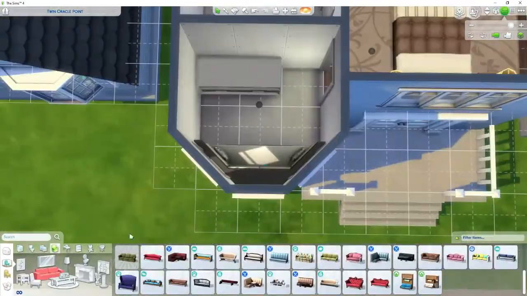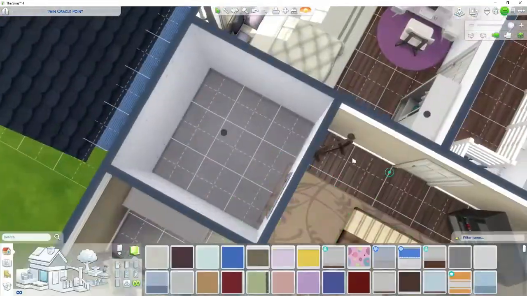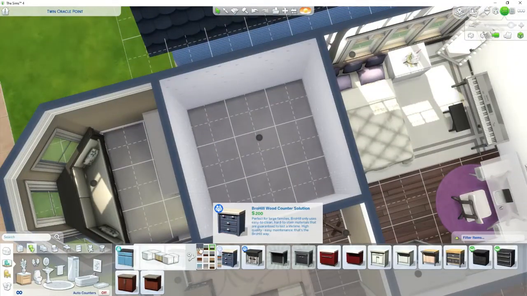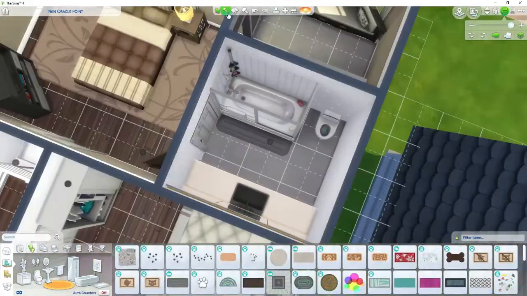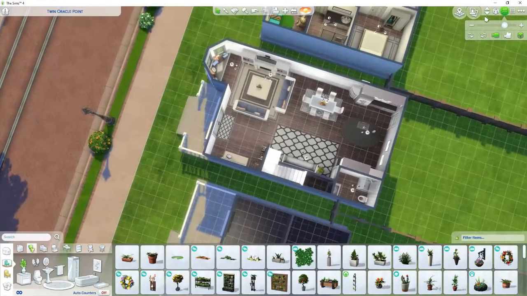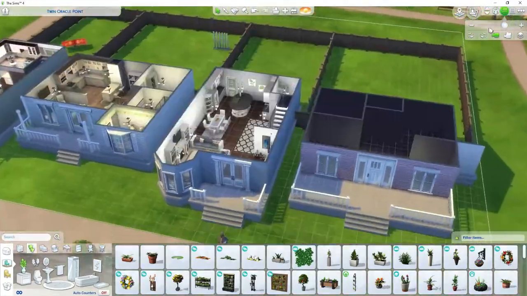I gave her a little nook in her room for her to relax when she wants to get away from the kids, and also just a bathroom off of the master. Yeah, so this is the end of that house interior.